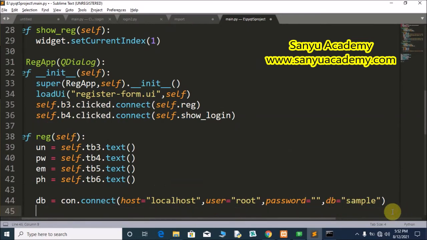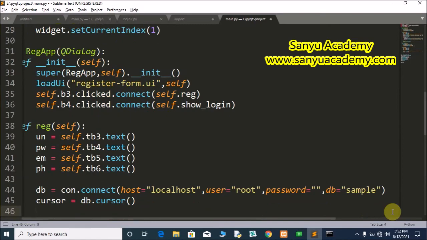Now we have to create the cursor object. Cursor is equal to db dot cursor. The cursor is used to execute the SQL queries. Now we are going to select the username and password from the database. If the username and password is available in the database, we have to show a message that the user already registered. Please change the username like that. So we are going to execute the select query now.